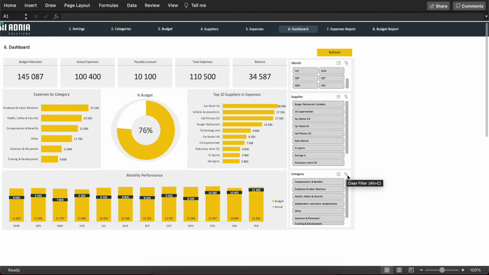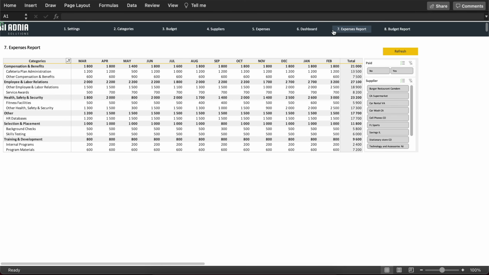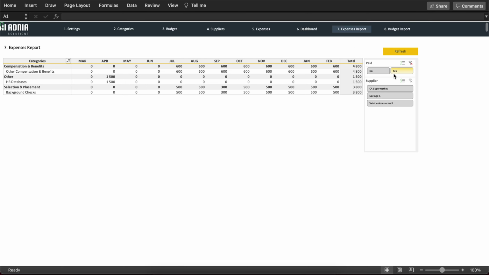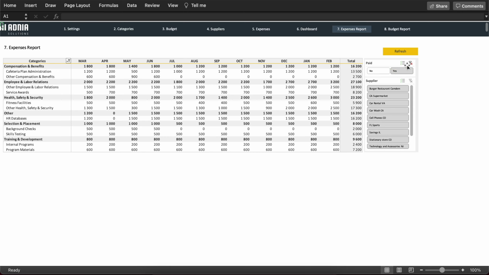Moving on to the expense report. This is a table that shows monthly expenses for each categories and subcategories. Once again, filters on the right-hand side allows us to filter expenses based on if it has been paid or not, and by supplier.